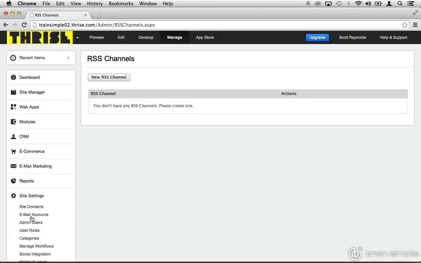RSS is a way to syndicate data automatically. You'll often see RSS feeds associated with blogs. It's a great way for people to be notified when a new blog entry has been posted. But you are not limited to blogs. You can create RSS channels for web apps, events, news items, and lots of other Business Catalyst features.